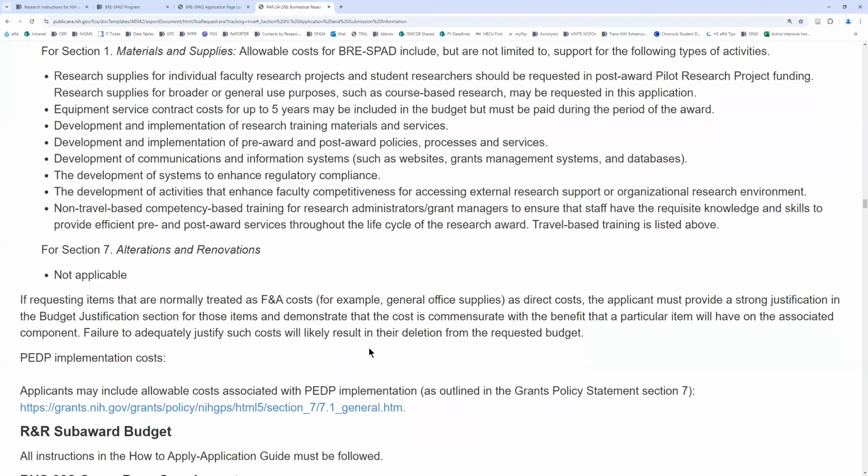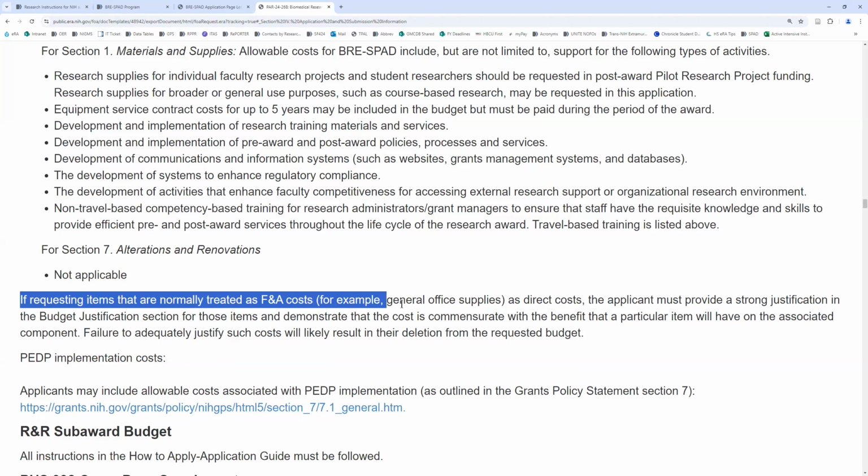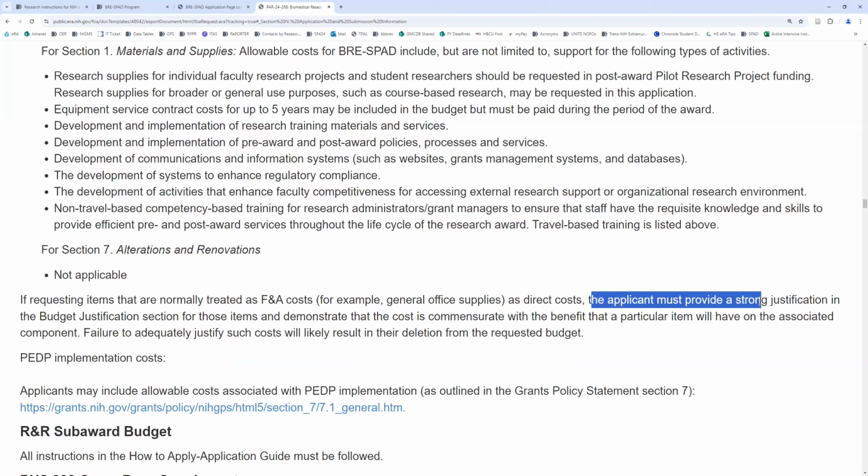Another thing to point out is that you have the potential to request funding for items normally treated as F&A or indirect cost. This could be general office supplies, for example. That would normally be F&A costs or indirect costs, but this would need to be strongly justified in your budget justification section.